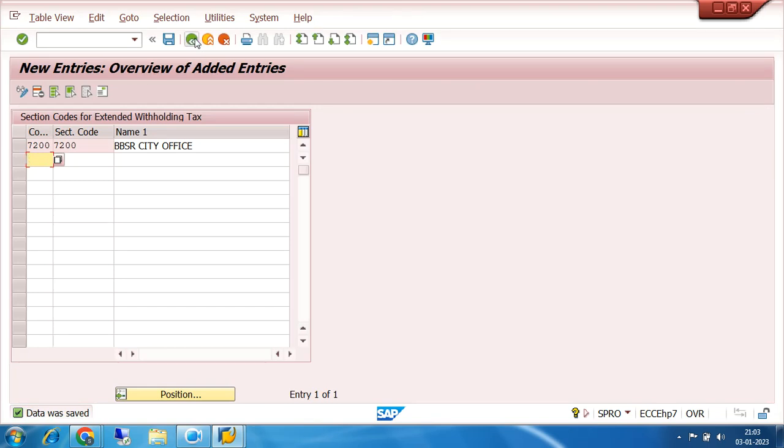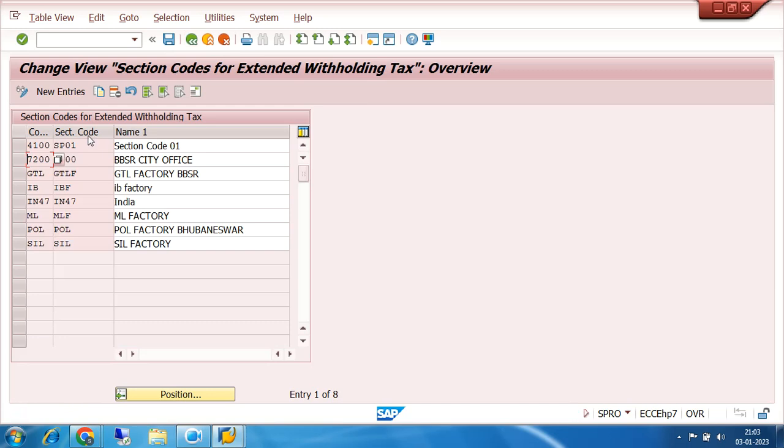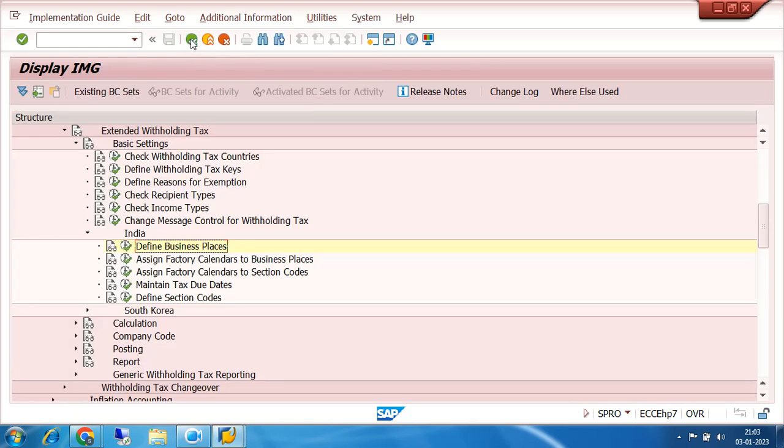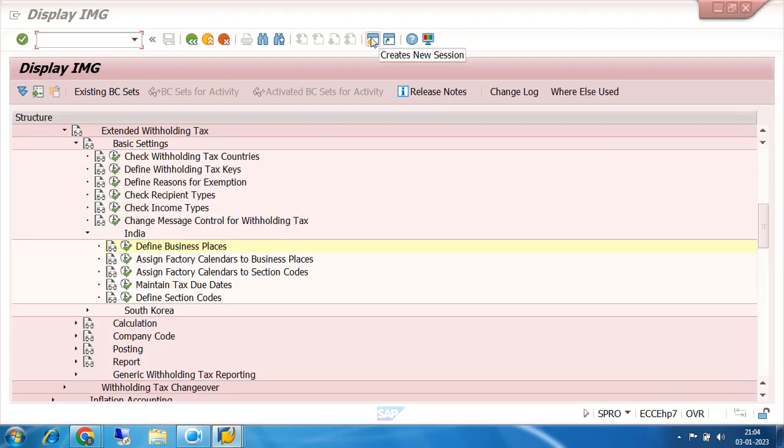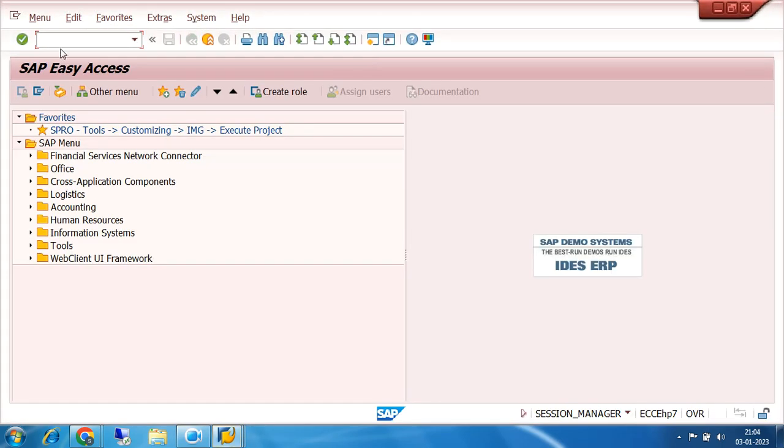Though it is called business place, really it is a section code. Actually, it is the creation of a section code for extended withholding tax. So though it is asking for business place, really inside it is the creation of a section code. So now I will define a business place and link it with the section code. For creation of a business place, normally the path is not available. We can go through the direct transaction code and create it.